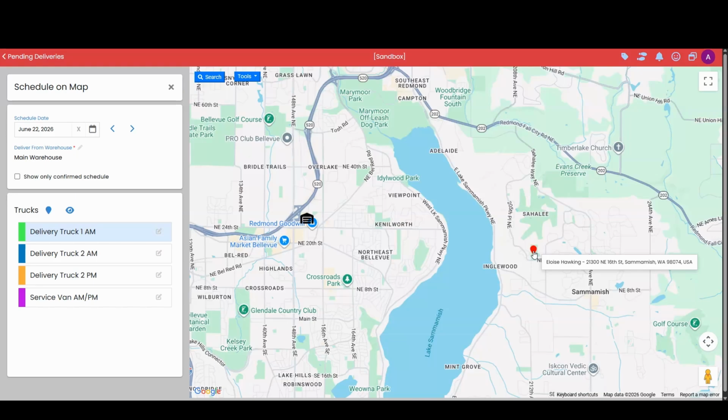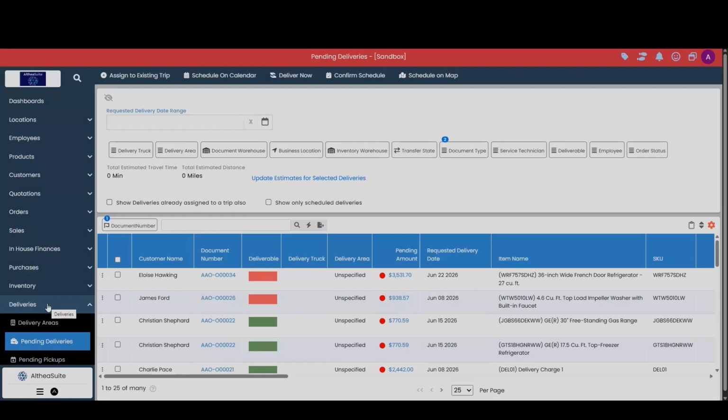So if you're not using the setting to create an auto trip from the schedule, then you can use the requested delivery date to build your trips out that way. So that is how to use the auto create trip from schedule and use the requested delivery date in Altea Suite.